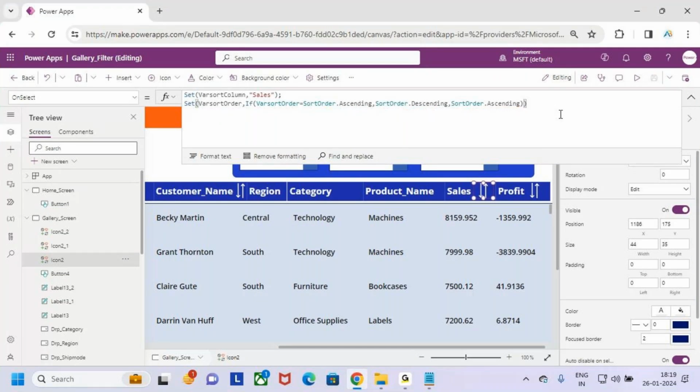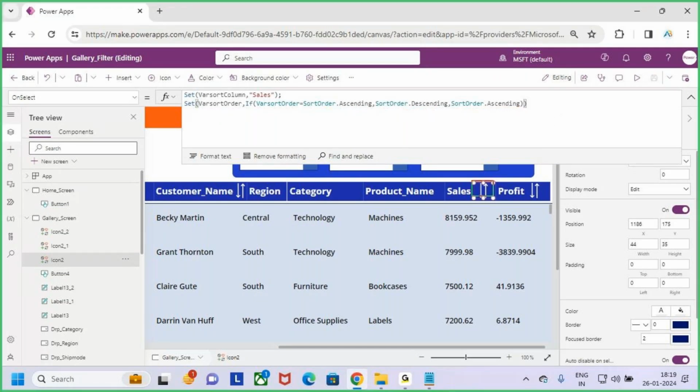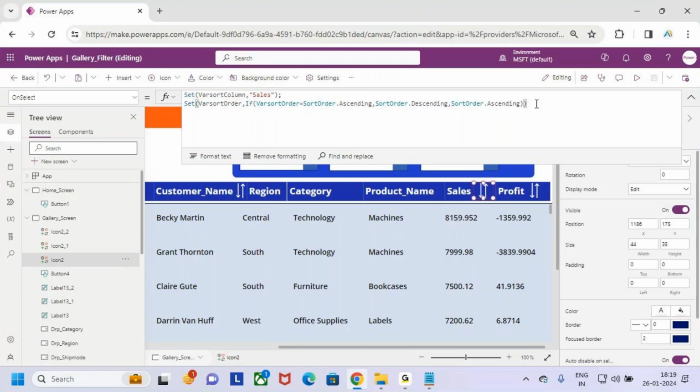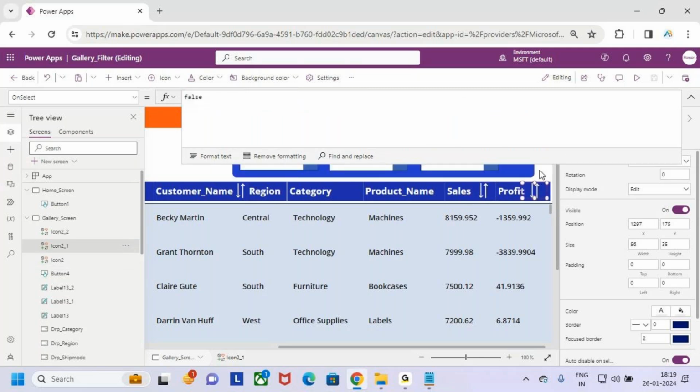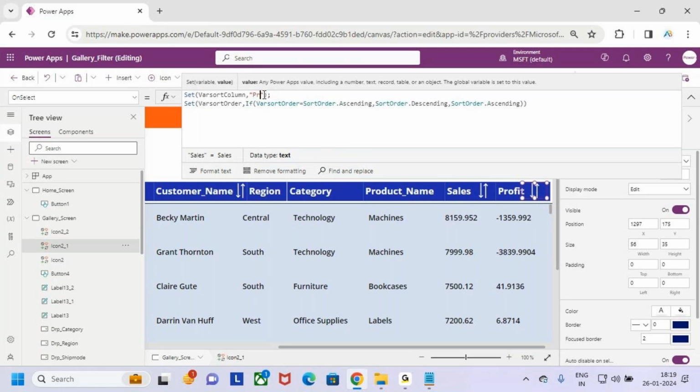So on select of this icon, I am declaring two variables, where short column and where short order, and then assigning the value to this variable. What value? Sales value. Now just copy it and do it for the profit also, guys. Go to the other sort icon which is for the profit, select this one, go to the onselect property, remove it and paste it here. Same, just copy and paste. Now in place of sales, let me keep profit.